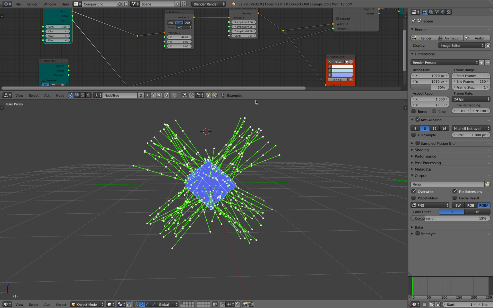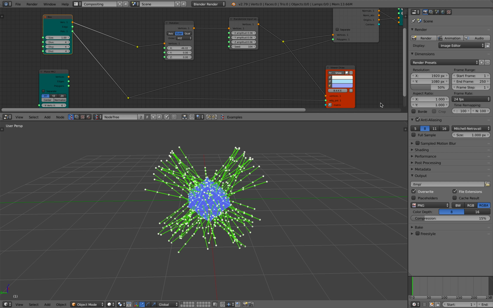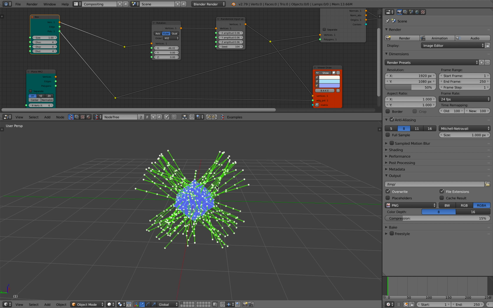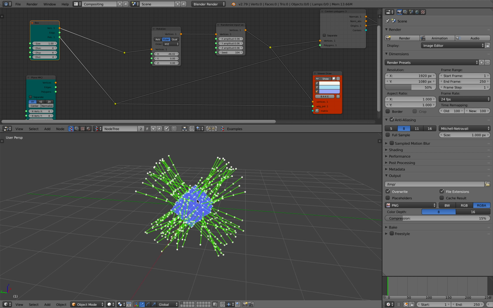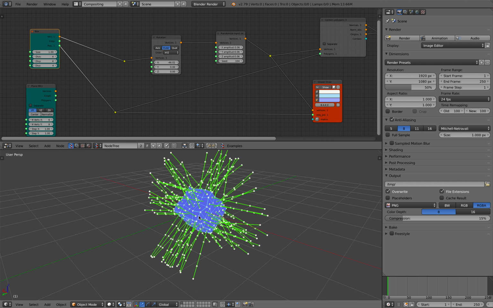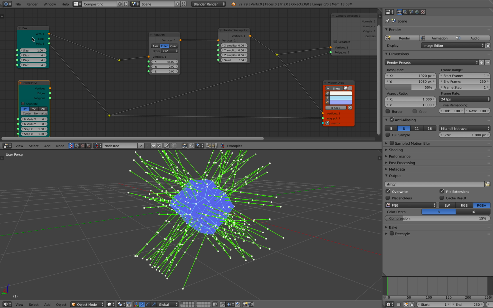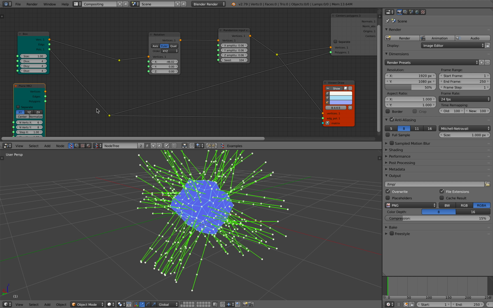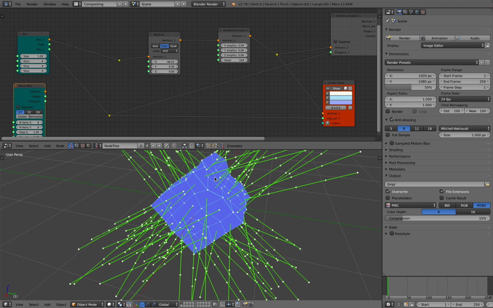it actually looks just like hair. In Blender, we have a really powerful hair or fur system, and this is exactly that without all the dynamics. It's just a line on the face of every polygon. You can also, instead of using the center of the face, use maybe the vertex position and then the vertex normal.